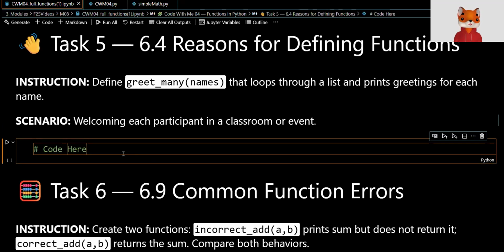All right, so the next part of this task, task 5, is for us to actually define a function called greet many names. And that's going to loop through a list and print out greetings for each name. So this is what we're going to be doing with 6.5, passing in some sort of list here, and we're going to be looping through that list and printing out greetings. And it looks like names is going to be the name of that list object. And so the scenario for this is just being able to welcome each participant in the classroom or event.